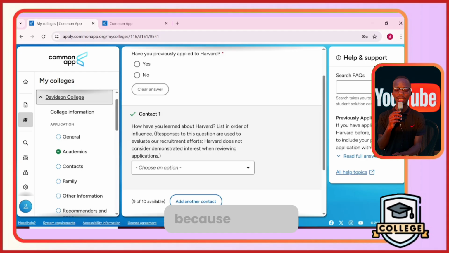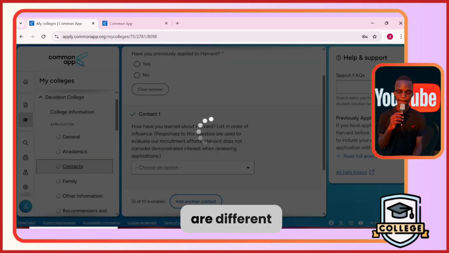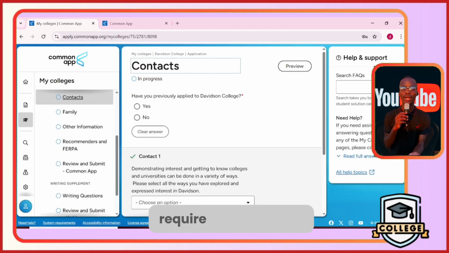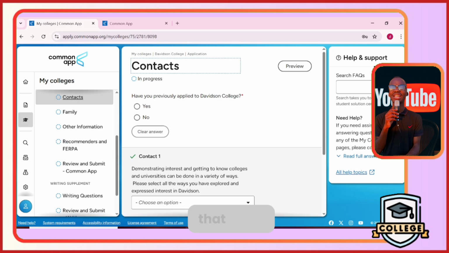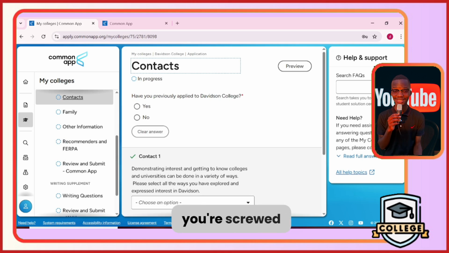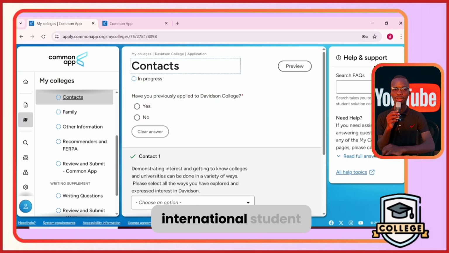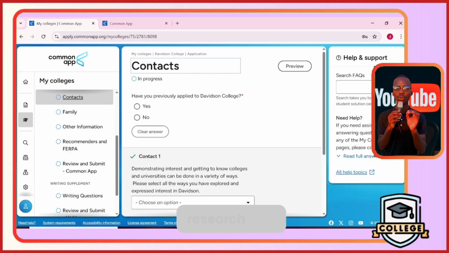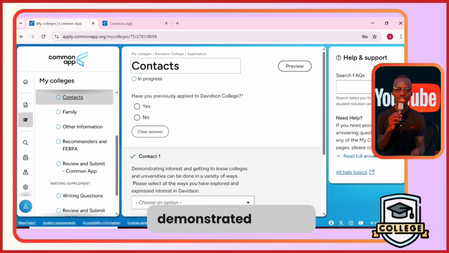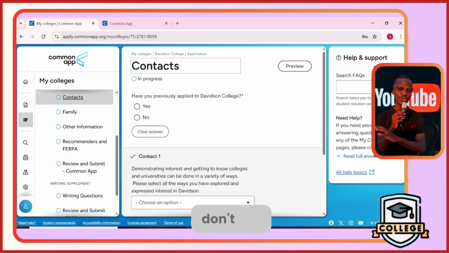This is very important because colleges are different. If you're going to go to a college that does require demonstrated interest and you're only realizing that when you're applying, you'll be like, oh my gosh, I didn't even demonstrate interest. You're screwed. Trust me. So if you're an international student, when you're in second year, research how you can show demonstrated interest. If you are already applying, don't choose a school that requires demonstrated interest if you have no interest in that school at all. You're doing yourself no favor.